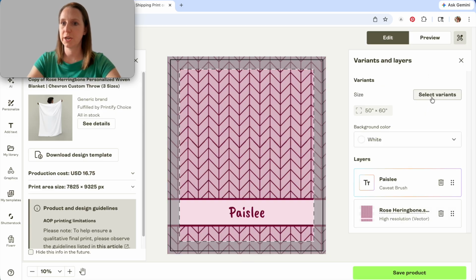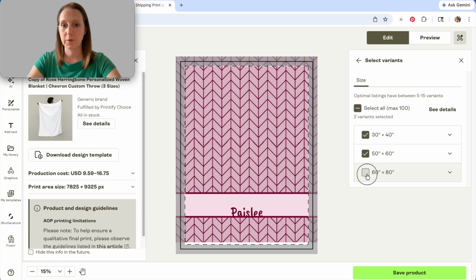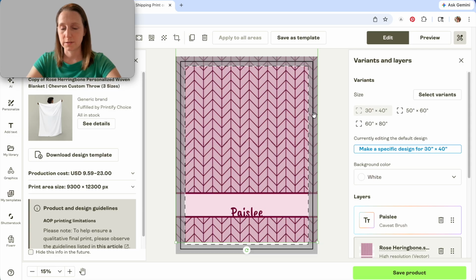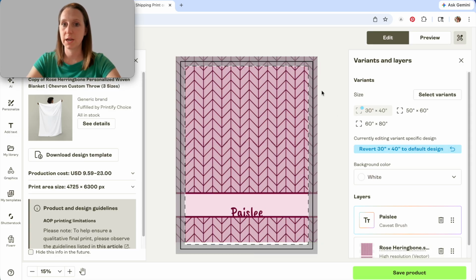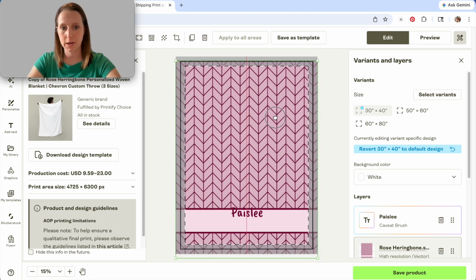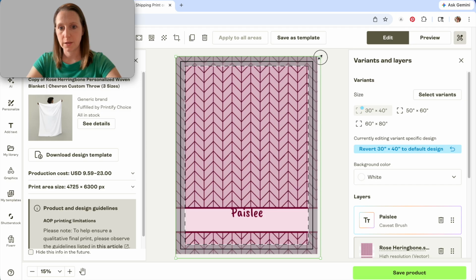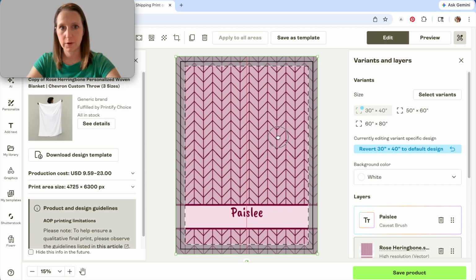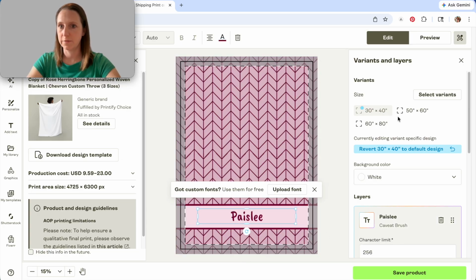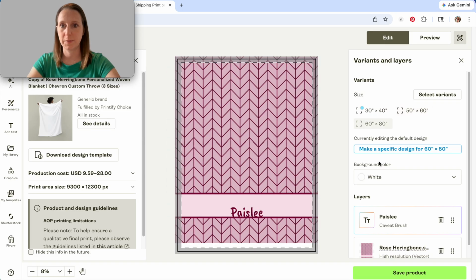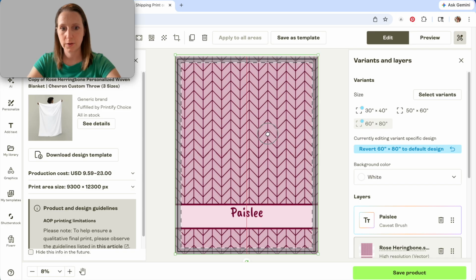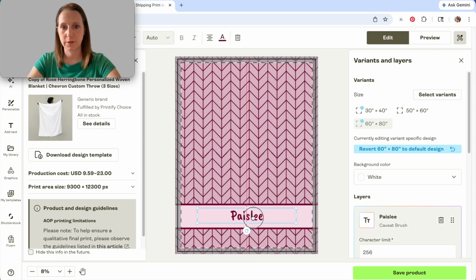Perfect. And then I'm going to change my variants as well. So I want all the options. I'm going to go ahead and click through and slide this down. I'm going to make a specific design so that I can adjust the placement so we don't have a white section at the bottom of this blanket. All right, make sure that's everywhere it needs to be. Perfect, and then adjust the positioning of that. We'll do the same thing for the 60 by 80, make a specific design, slide it down, and then change the placement for the name.